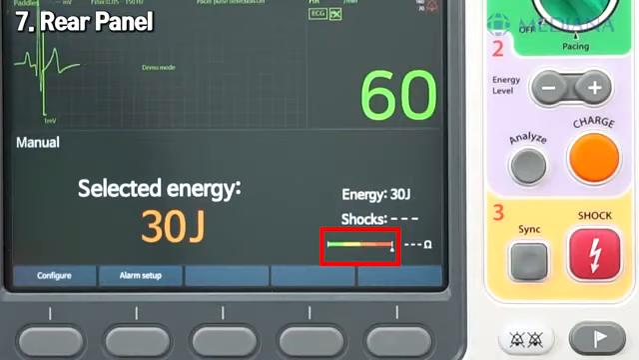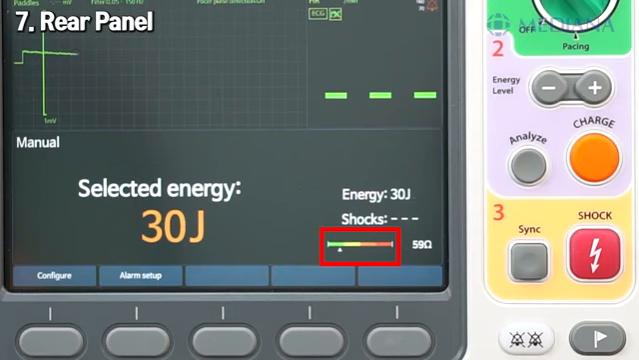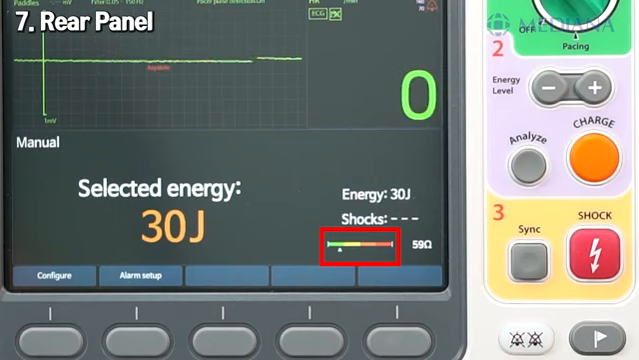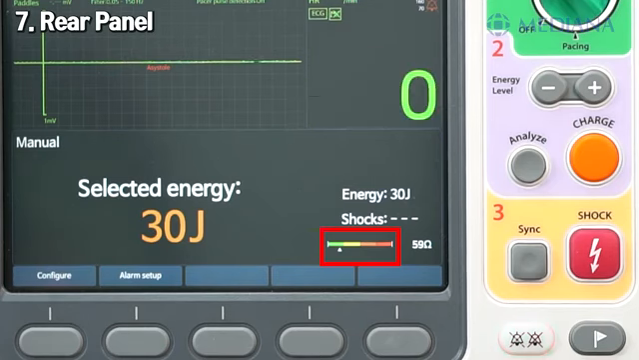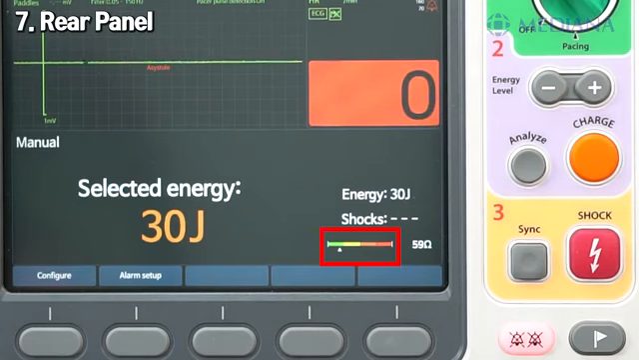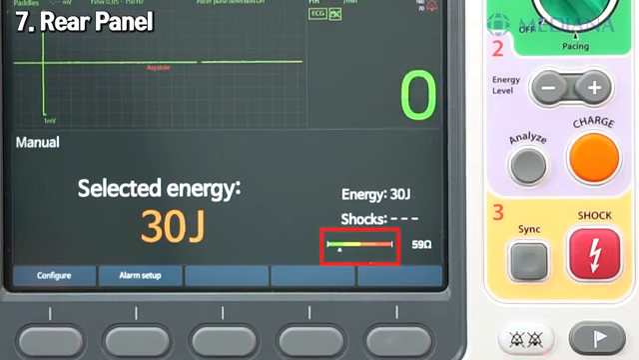D700 has a patient contact indicator with these icons to assist in achieving good patient contact. Orange or red lights indicate poor patient contact, while green lights indicate good contact with the patient. When the contact indicator is set to on, the indicator bar and impedance measured from the pads are displayed. The contact indicator can be set to on or off via the service setting menu.